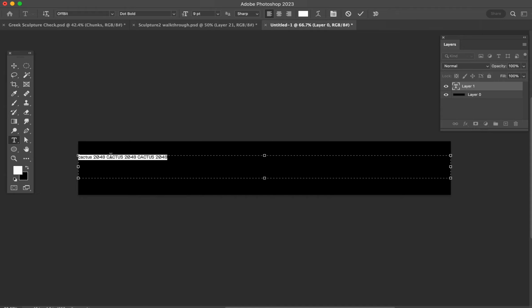Type out a few and then you can select it, copy, and then paste across. And you want it to fit. So if it goes off like so, just adjust your size a little bit. So maybe 8-point font, and so I'll do 8.5 font.